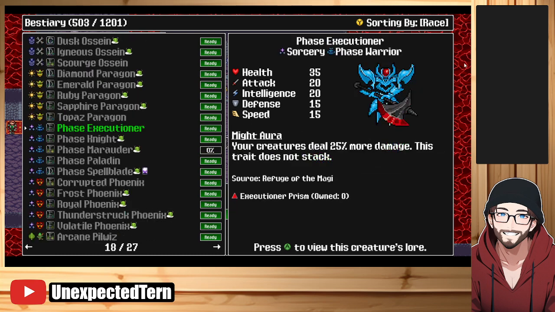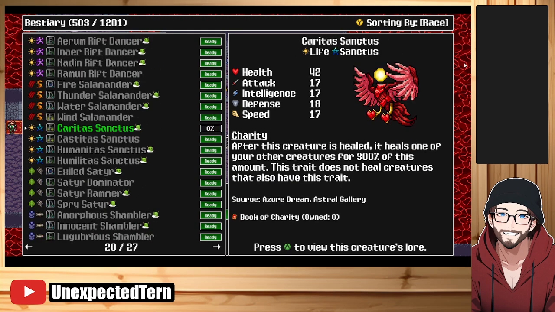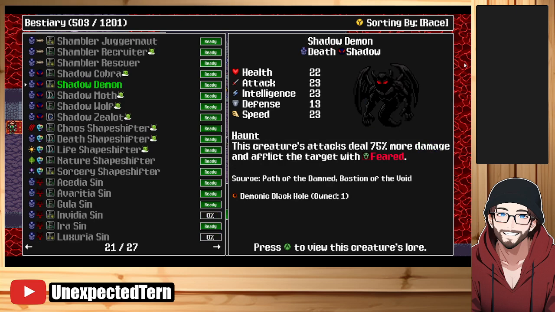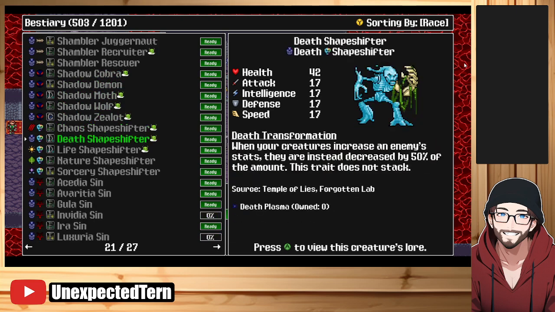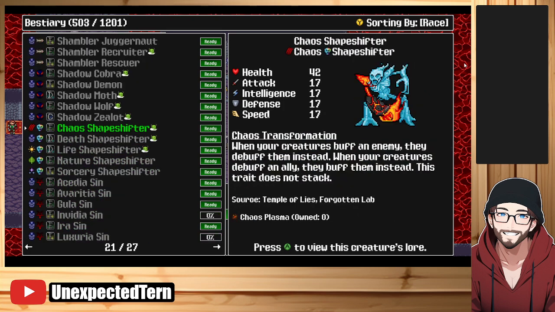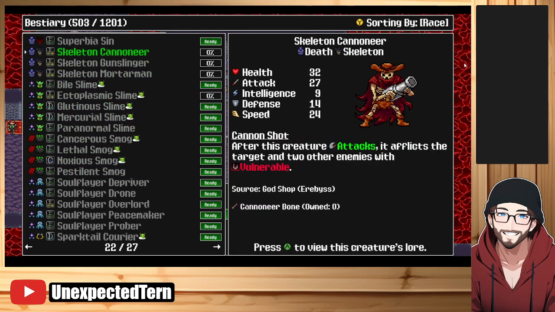And the last 3 are all together. They're a new race that I encountered in one of those micro dungeons that we occasionally come across. They have those doors. Go into a room and it was filled with bones. And some of them, if I can ever find it, here we go, were skeletons. So got a skeleton cannoneer. After he attacks, it afflicts the target and 2 other enemies with vulnerable. I like that one.